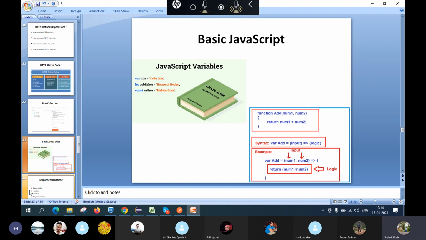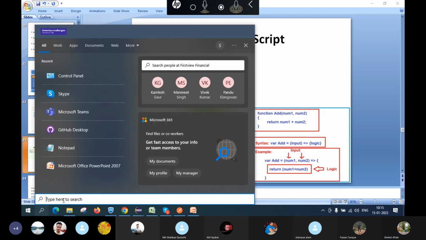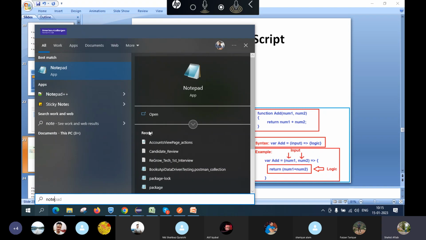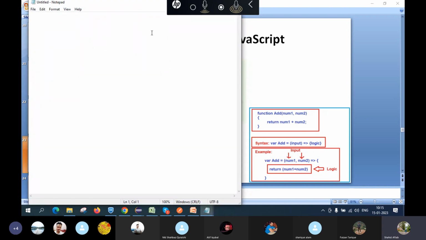Now we have to understand basic JavaScript. I know there might be some guys who do not know even any language, so they are new to it. I will just give you a basic understanding of how you are going to understand JavaScript. Two important things you need to learn: one is variable and one is function. Only basic, I'm telling you, only 1%. So let me open notepad, and I will give you a basic understanding.